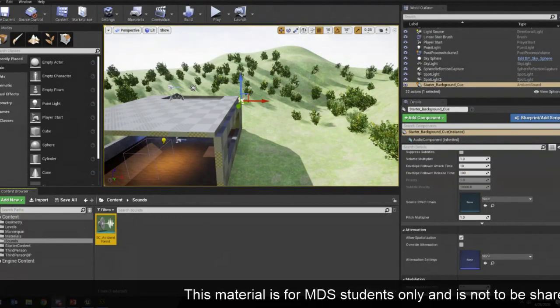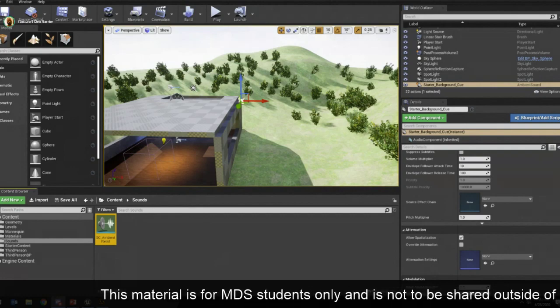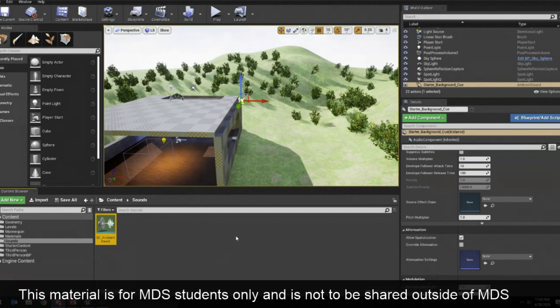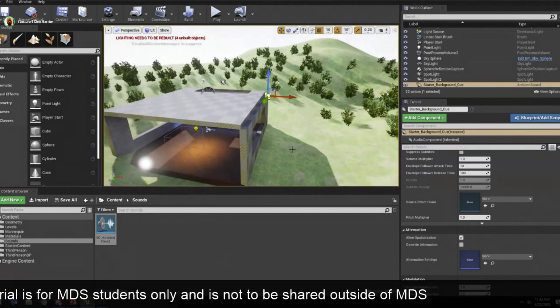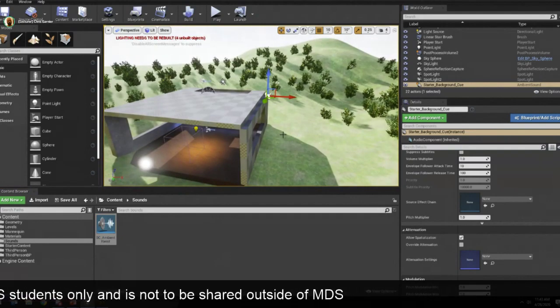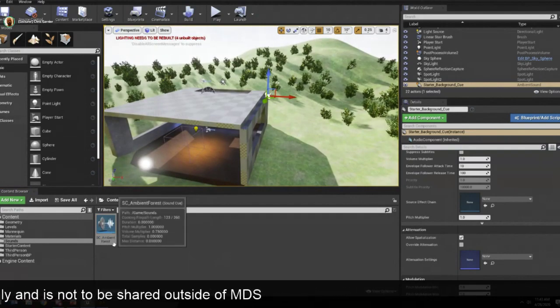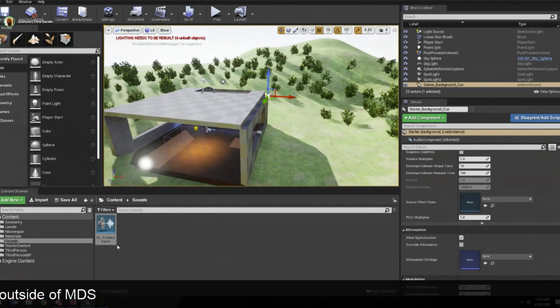Yeah, Finlay, check if you haven't deleted the player start by accident. It should be in your world outliner if you search for player start, and see if it's not inside geometry or something, and move it around so it's sitting on the floor.